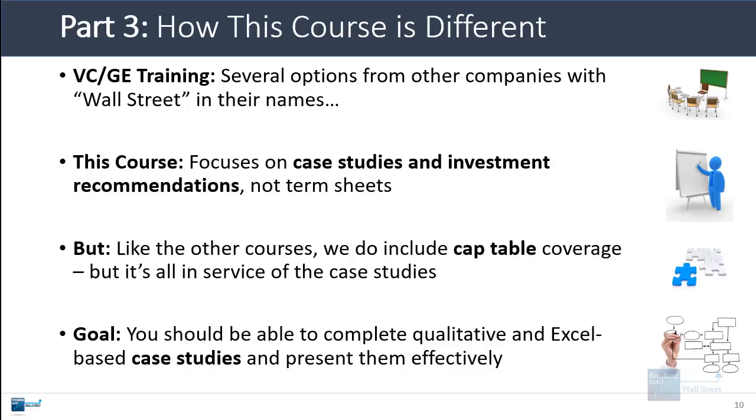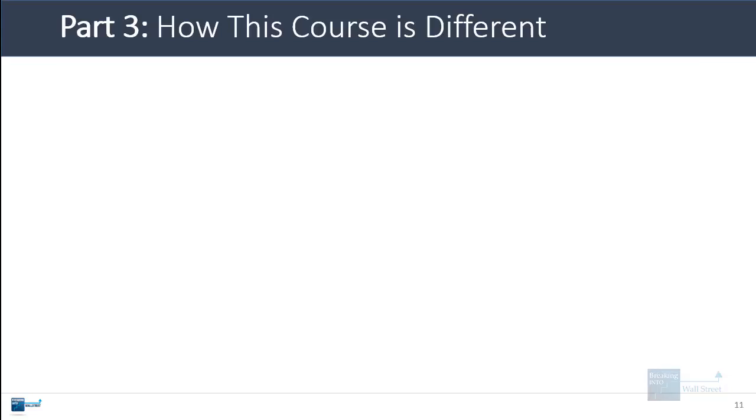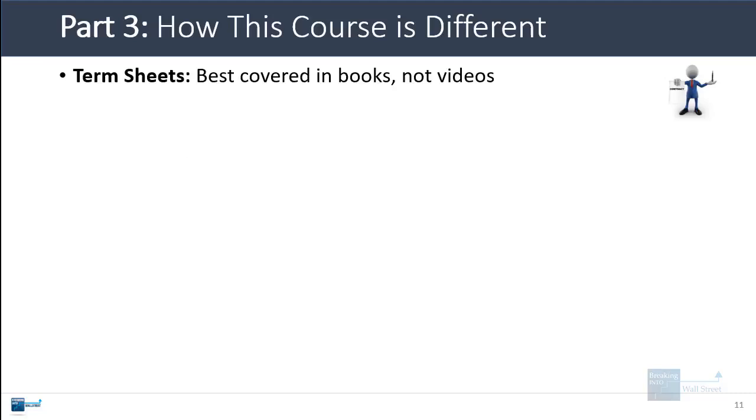When you finish this course, or at least some of this course, you should be able to complete qualitative and Excel-based case studies and present them effectively. The reason why we don't cover term sheets in much detail here, or at all, is because I feel they're best covered in books and written material, not videos.